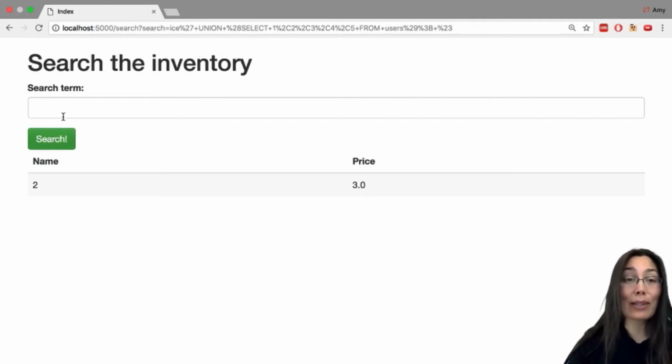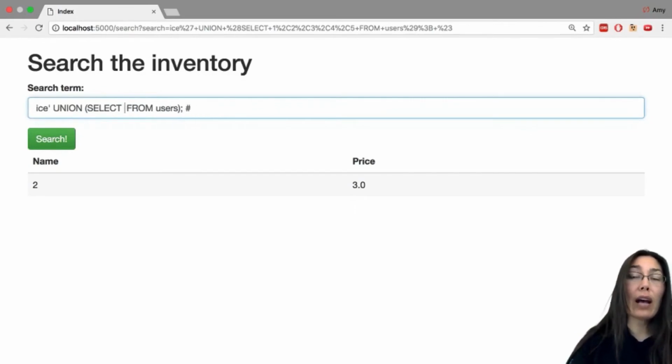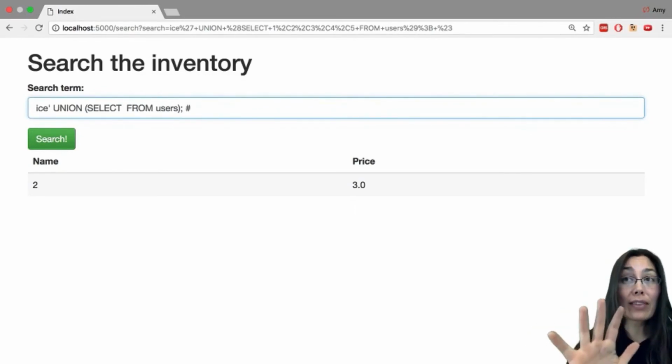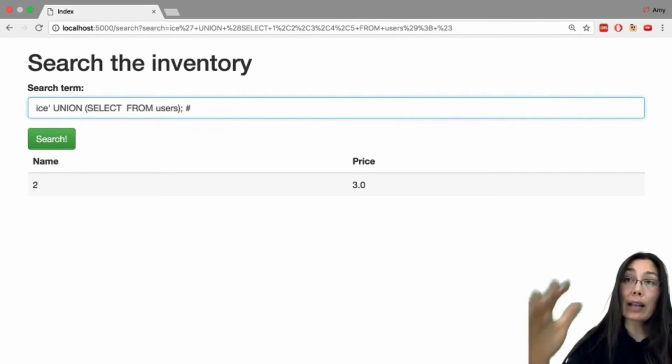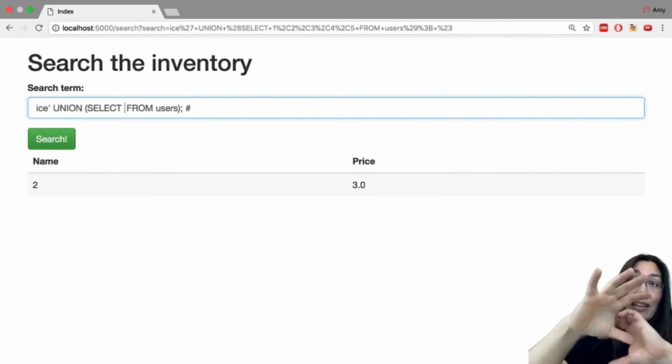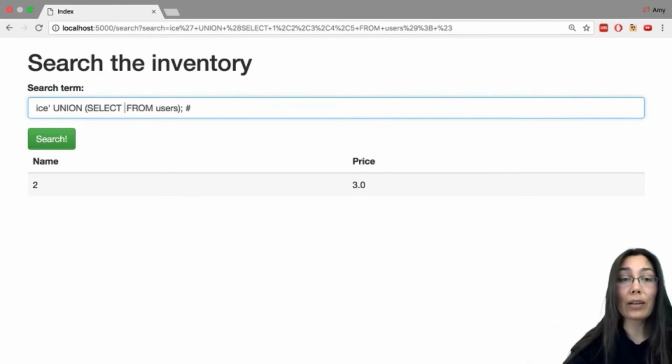Okay, so let's come up with a more interesting query. All right, so I'm not going to just select 1, 2, 3, 4, 5. I know now that as long as I provide 5 things to search for, then the tables will match up and it will be stuck onto the bottom of my results from searching the products table.